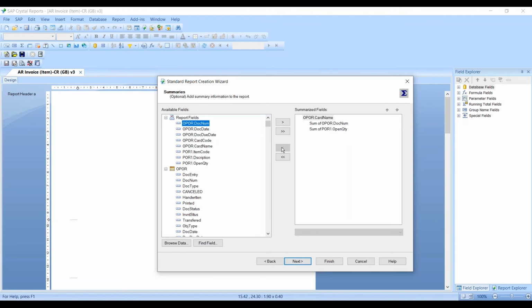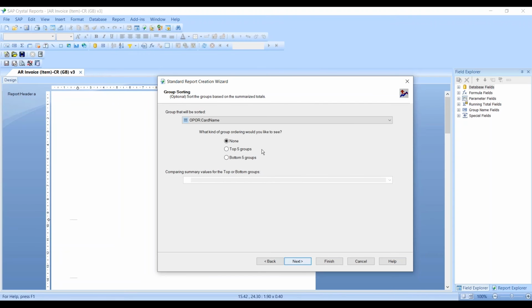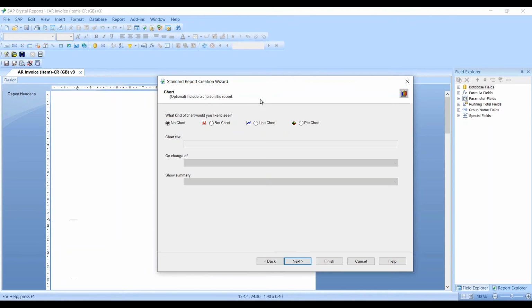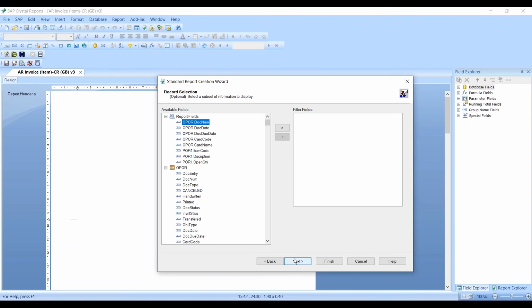Right. And then I probably want to do a bit of a sum. So I want to see totals of the open quantity. Next, I want to see what type of group ordering. I want to see just, no, not top 5 or anything like that. I just want to see a total. Don't want to see any charts. You can insert charts as well. And then what fields do I want to filter on?